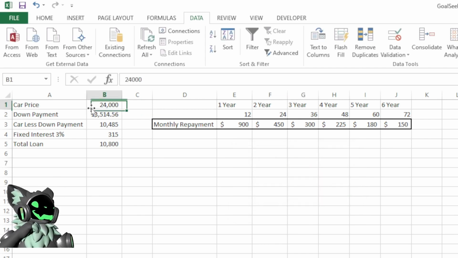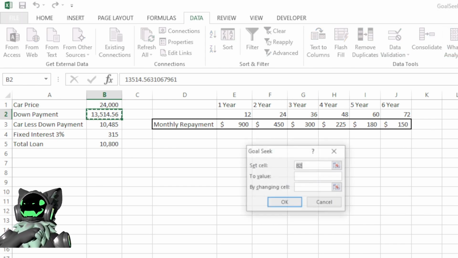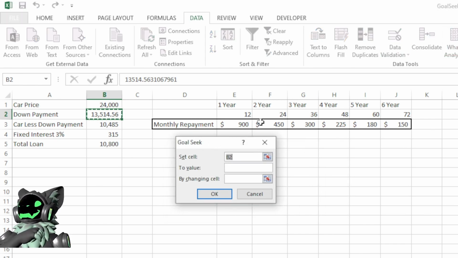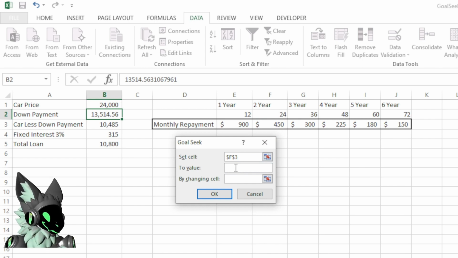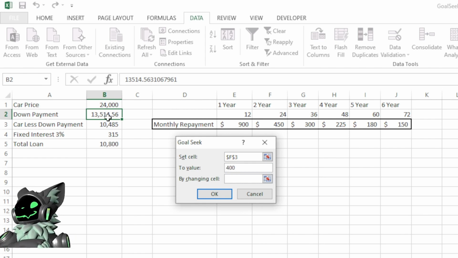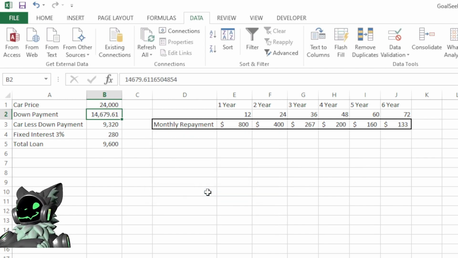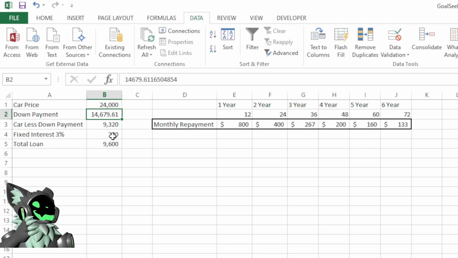Right, still another one of those really big numbers, right? So, like I said, you can play with this, and the nice thing is that if you want to look at different loan terms, like let's say I want to repay in 2 years, right? So my set cell is the 2-year, and my to value, we'll say we want like a $400 a month payment. And just like that, you can see it'll cycle through the numbers with you, right?